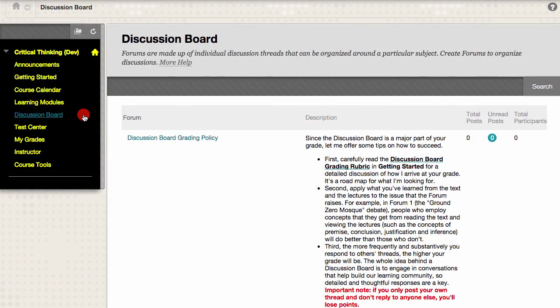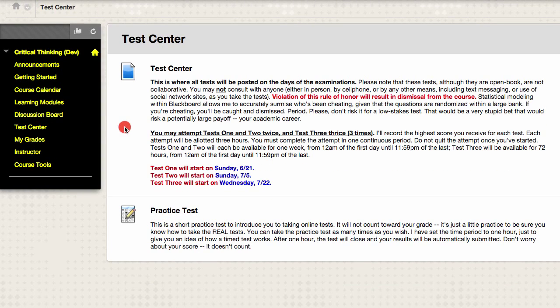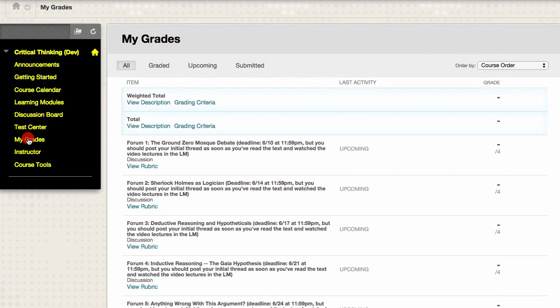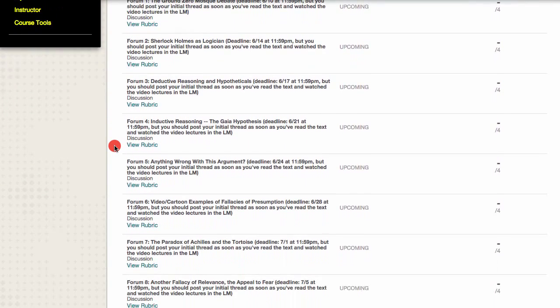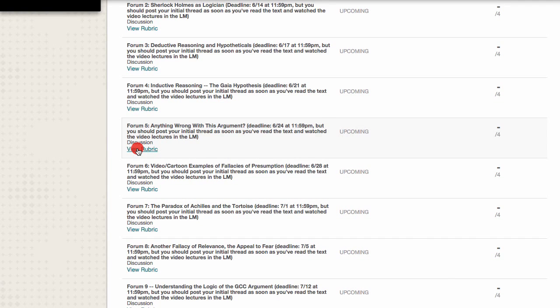Back at the main menu, the next item is the Test Center, which is where you'll find all your tests. These are fully online open book exams. For most, you'll be allowed several attempts and you'll receive your best score. The next item on the course menu is My Grades, which is self-explanatory. In this area, you'll find your graded assignments and usually an individual comment from your instructor that provides advice on how to improve your performance.